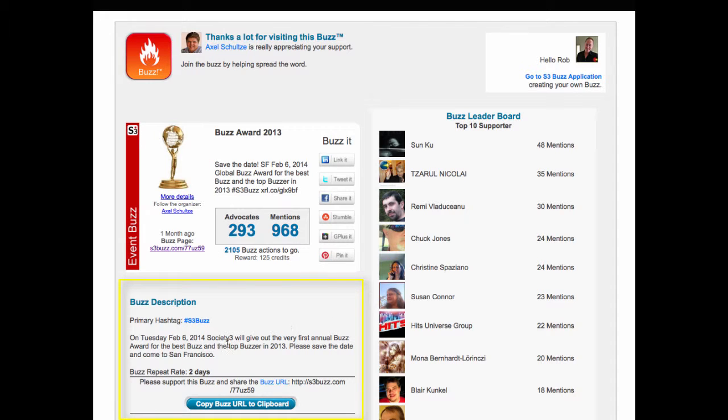And for some more information about the Buzz, we'll look down here. We see the primary hashtag is S3-Buzz. This is some instruction for advocates. So in case you want to provide any additional information about the campaign, you can do so there. And the Buzz repeat rate is 2 days, which means that when I do each of these actions right now, and I'll show you what the preview looks like, I won't be able to do that again for 2 more days. The reason that's done is that way this campaign can be spread out over a long period of time, because the award won't be going on for a while, so we want people to come back and continue to share the story. And you can see on the right here our top supporters for the campaign.